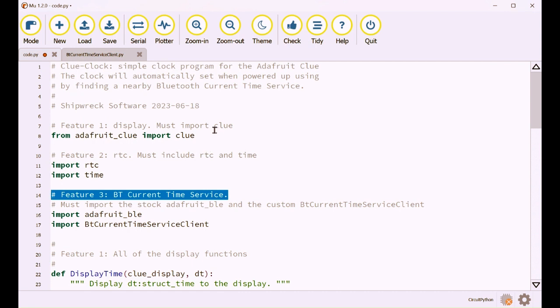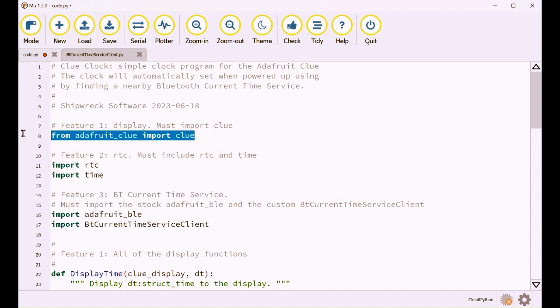So for each feature, there's going to be some imports, some functions to deal with it, some setup, and then it's going to actually get used. Let's step through it one at a time. Firstly, for our display, the only thing we need to import is the actual Clue device itself. We're going to pull it in from the Adafruit Clue because it's an Adafruit thing.